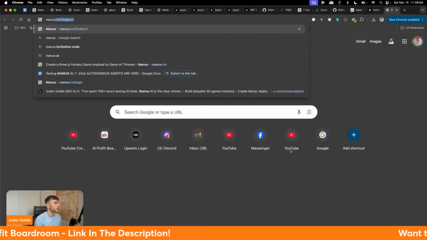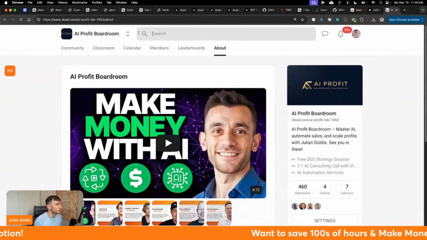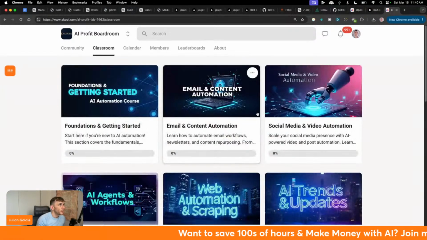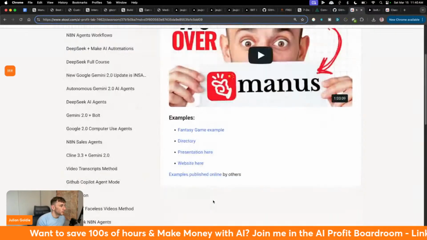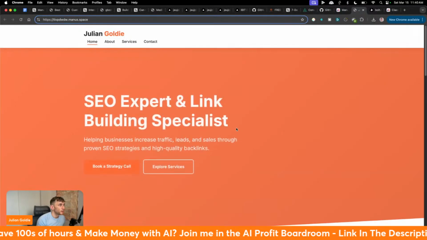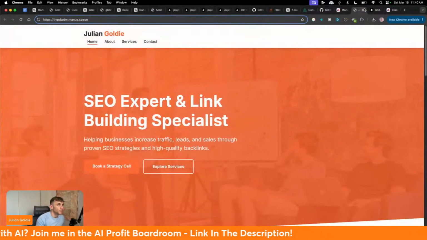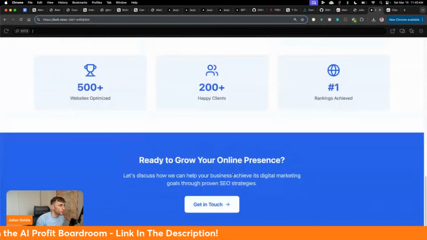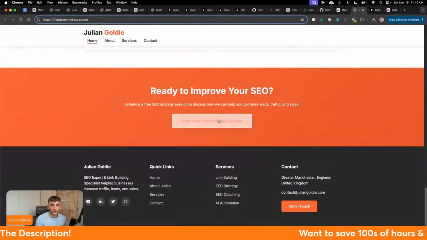Whereas, for example, if we go over to the AI Profit Boardroom, and then we'll find that page that we're talking about. Where is it now? Yeah, the website. This is what Manus built, right? And that is 10 times better than what we got previously from bolt.new, right? This is what bolt.new did, and this is what Manus did with the same prompting. So you get the point.